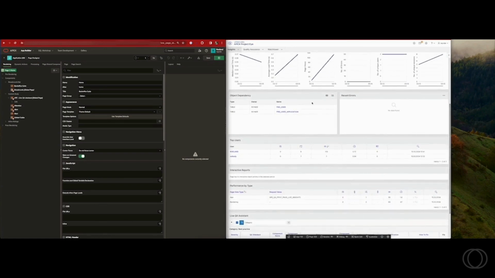The object dependency is again very, very handy. If you change something on your page, you will see immediately the impact. So the dependent database objects, like in this case, there are 2 tables depending on this page. And if there have been errors generated by this page, and maybe you were catching them so the user doesn't see it, but the errors were still there, the technical errors will be shown here, and you as a developer know you have to deal with them.